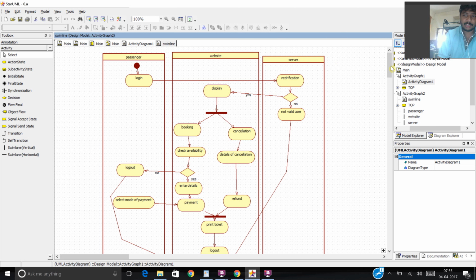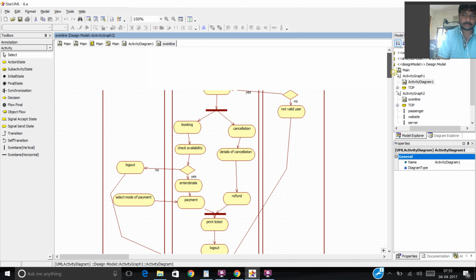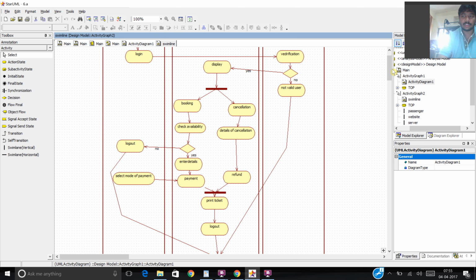Here the same process is done, and the sequence for doing these actions is correctly mentioned in this activity diagram, in this similar activity diagram.